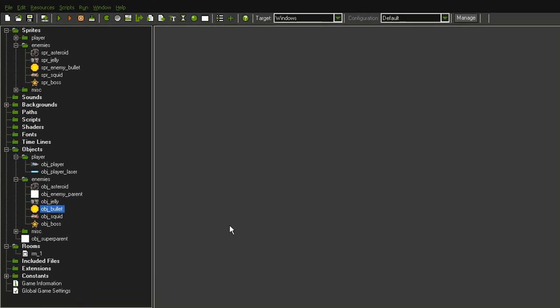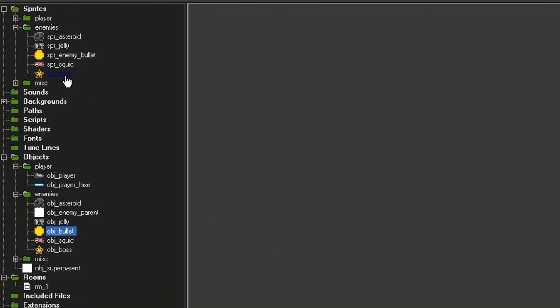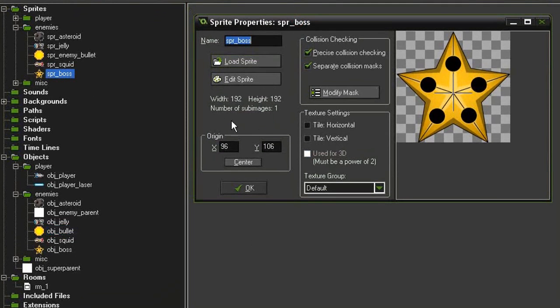Now we can move on to the boss. So over here in the assets I have added a sprite boss, and this is 192 by 192 with precise collision checking, and I have made it sort of a star, space starfish kind of thing. However, I didn't make the sprite very well, and so it's not perfectly symmetrical. For me, the origin point is not actually at this point, it's more up here, so I've had to move it down to 96 by 106. Obviously, you guys would want to make your sprite a little bit better so that the center is actually in the real, true center of the sprite.